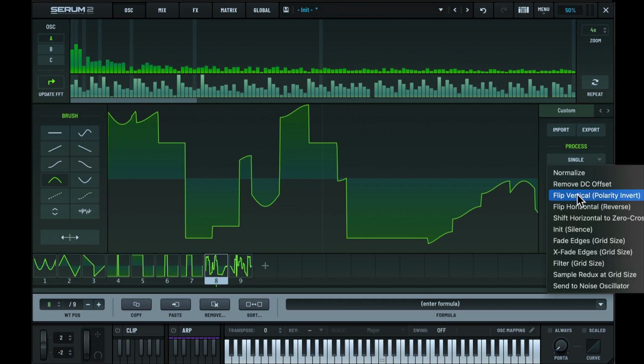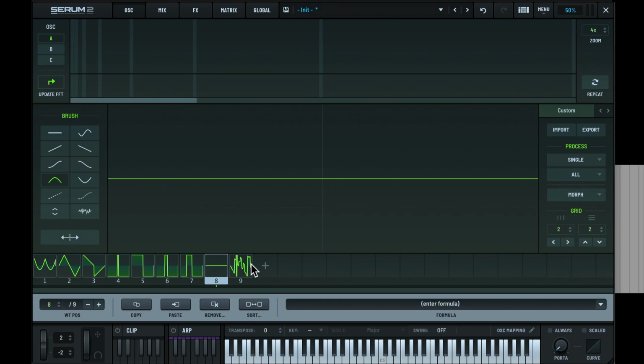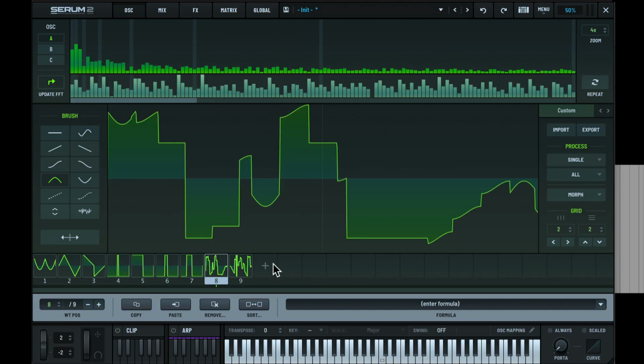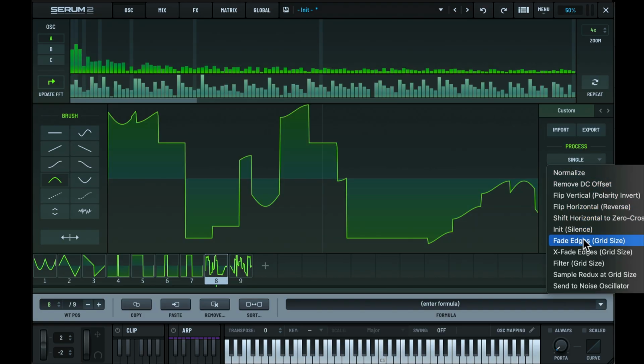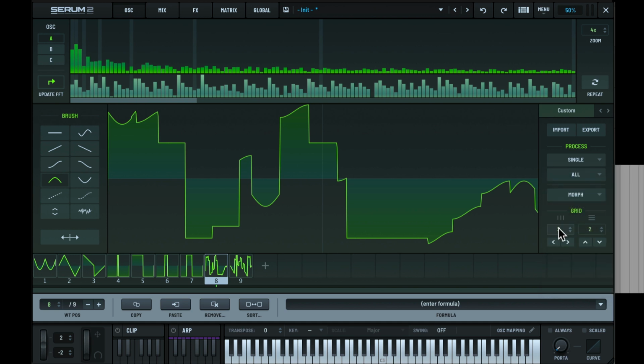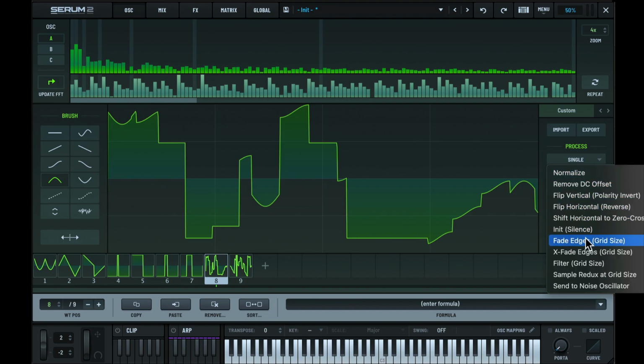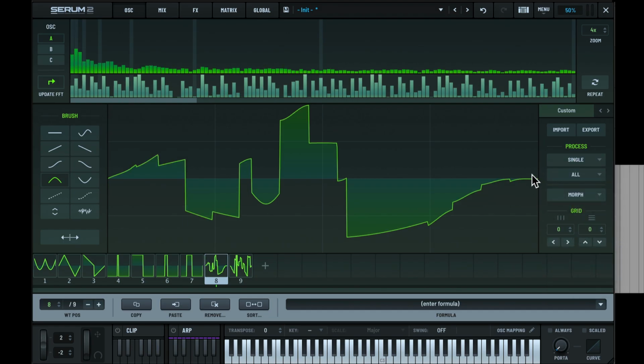All right, next, initialize or silence it, right? So this will just basically make it complete silence. Let's undo that. Fade edges, this is very helpful, and it follows the grid size. So if my grid size is 0, and if I choose to fade the edges, it does a really smooth fade, almost like a filtering on the entire shape.